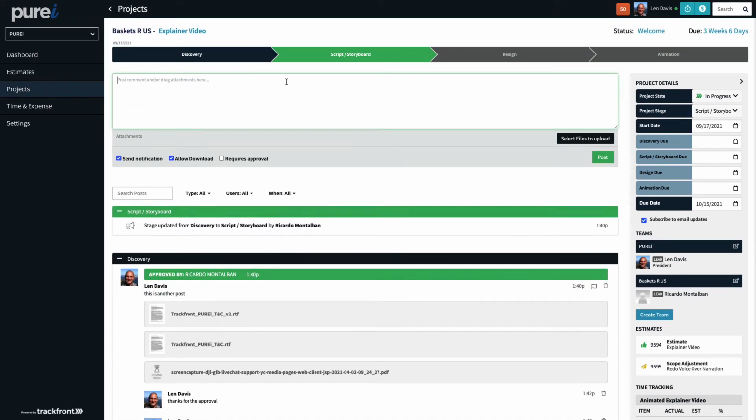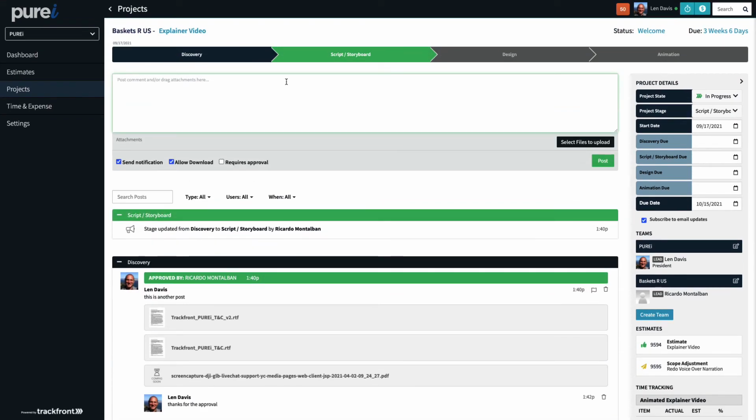Now, whenever you create a new post up here, it will always post to the current stage that the project is in. You can never add an additional new post to something that's a different stage without changing that stage. And the same goes for the client or the collaborator side of things.